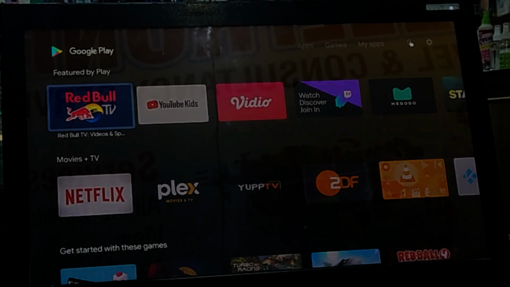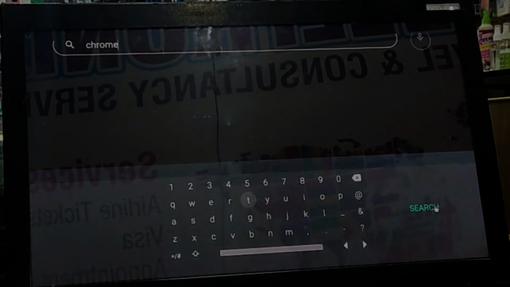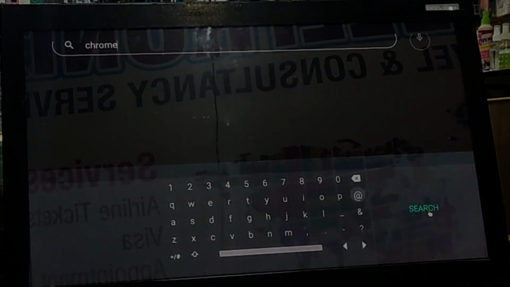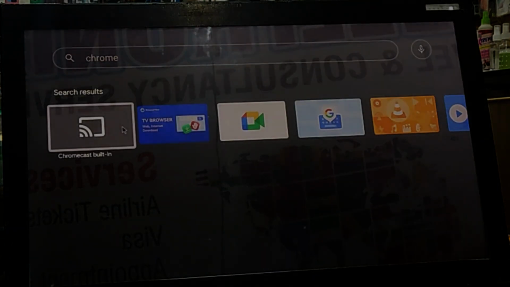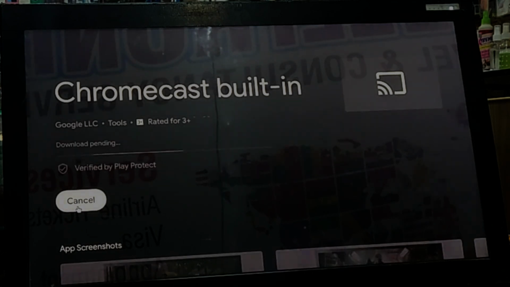And if you want to install apps manually, you can install manually from the file browser, which we will guide you later on. So first, search Chrome. And there is Chrome built in. That's good. You can install applications from Chrome as well.